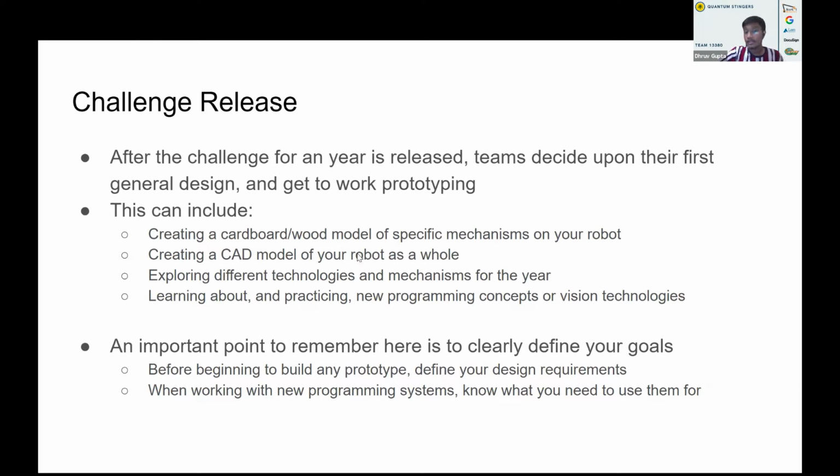You can start creating a CAD model of your robot as a whole. So you can look into things like which vendor you want to use, whether you want to buy parts from GoBilda or if you want to buy parts from Tetrix, for example.